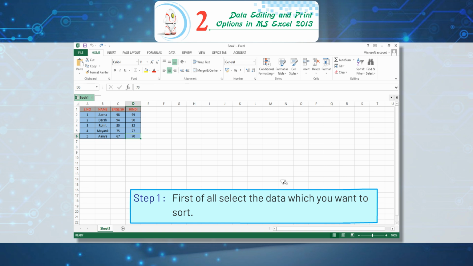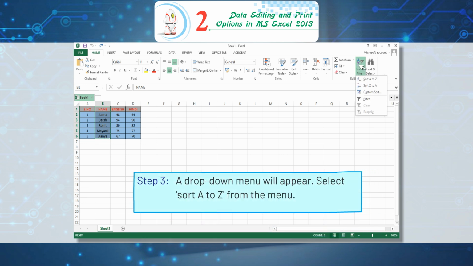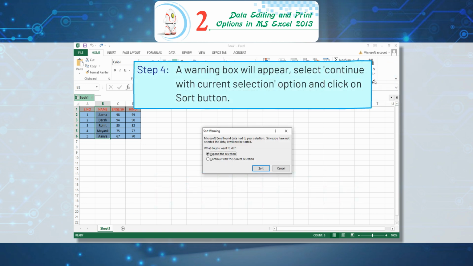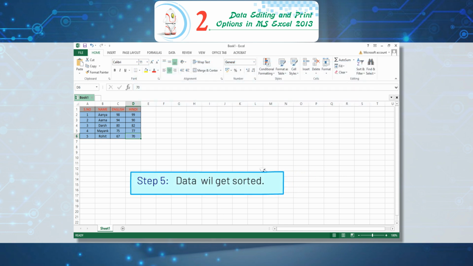Step 1. First of all, select the data which you want to sort. Step 2. Now, from the Home tab under the Editing group, click on the down arrow next to Sort and Filter command. Step 3. A drop-down menu will appear. Select Sort A to Z from the menu. Step 4. A warning box will appear. Select Continue with current selection option and click on Sort button. Step 5. Data will get sorted.